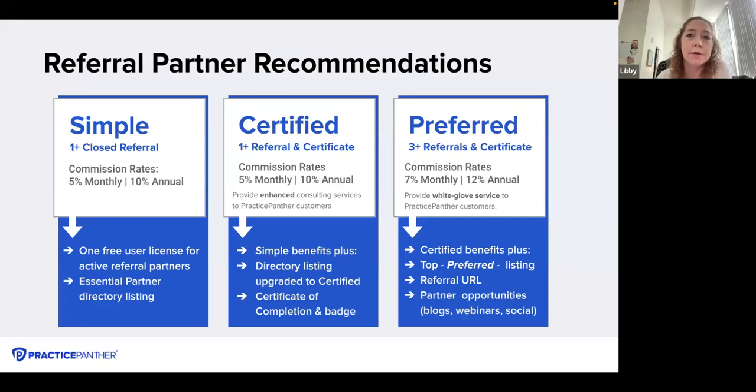One quick note on those preferred referrals: that 12% commission rate is actually the best discount that you could provide to a customer. Most of our bar associations and events top out at 10%. So you would have even a little extra incentive for customers to work with you. That's one really nice thing that our consultants really like.